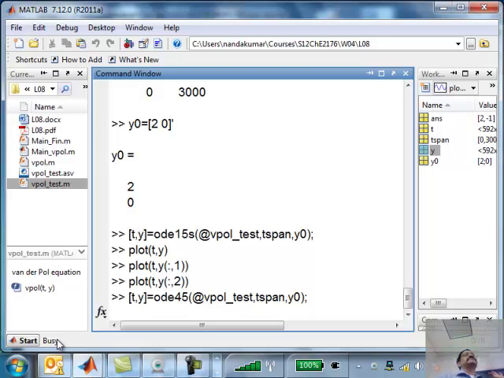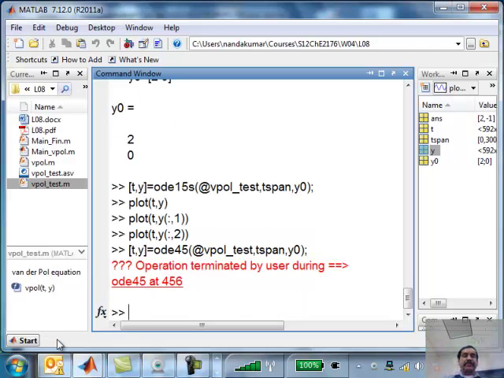Still not done. If you get into a loop like that, waiting in MATLAB, what do you do? How do you break it? How do you say, okay, I give up? MATLAB doesn't give up. To break it, you press Control C. It aborts whatever calculation it was doing and comes back to me.